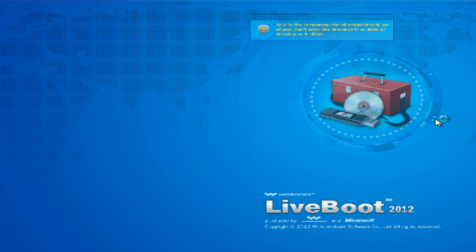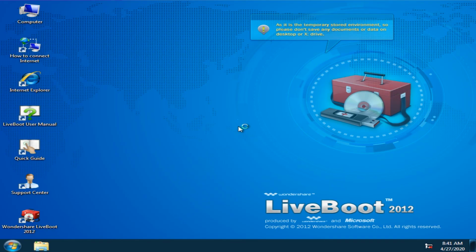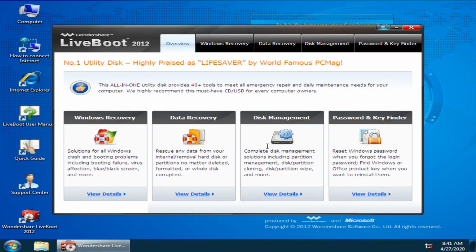Right, once it's booted, it's just going to try and install some quick drivers for network cards and so on. If you don't have one attached, it's not the end of the world. It's not like it needs it in any case. You see, I don't have one connected and it's just saying the program will exit.